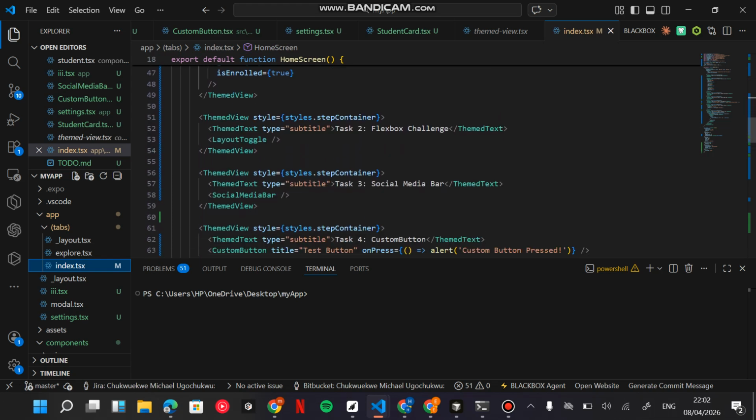After the text, if you need this text, because I'm just using this text because I'm grouping the tags, task 1, task 2, task 3. So this task 2 flexbox challenge, you just come here, the less than sign, paste that function which is layout toggle, give a little space, forward slash and greater than sign. That's it. That's all for that second task.